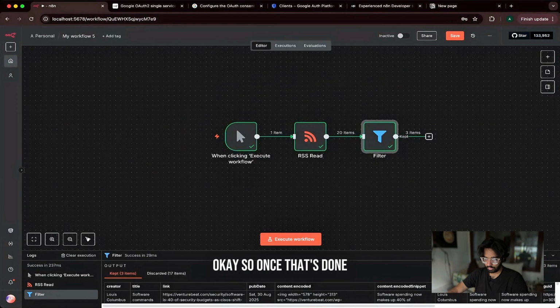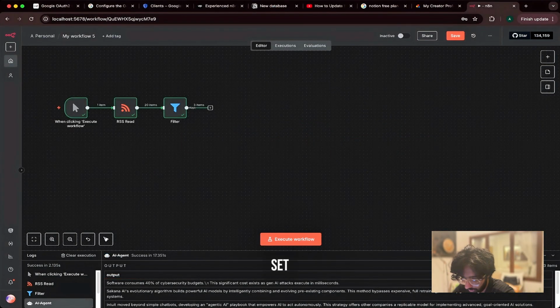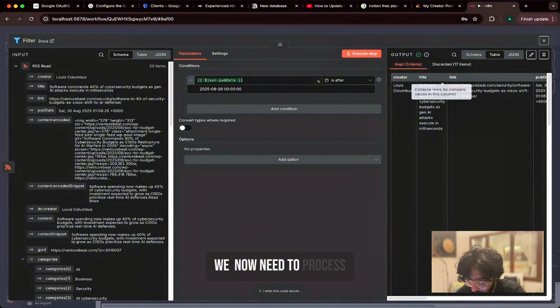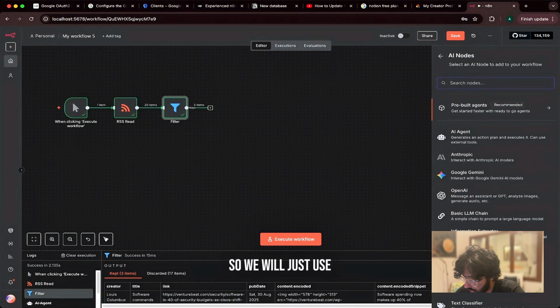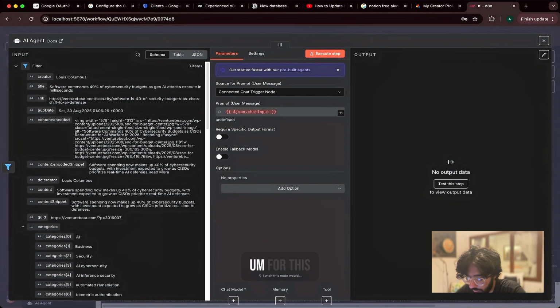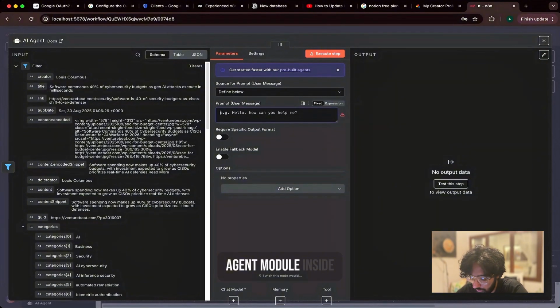Okay, once the filter is set, we now need to process this information using AI. So we will just use an AI agent. For this, we can use the AI agent module inside N8N. This is more flexible than using the ChatGPT modules, and it gives us more control of what we can do using the AI. So let's generate the summary.